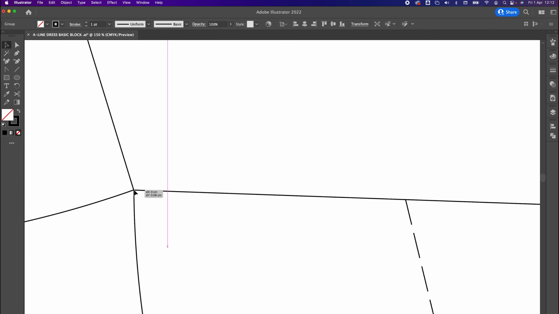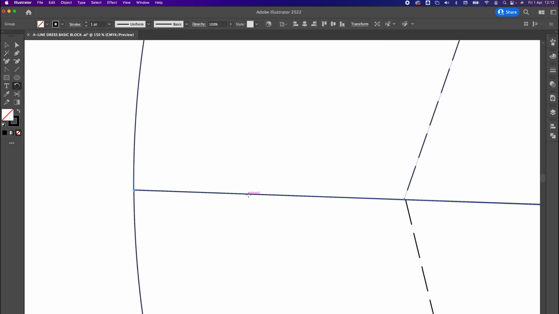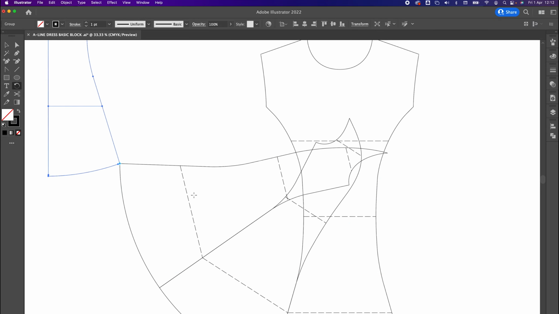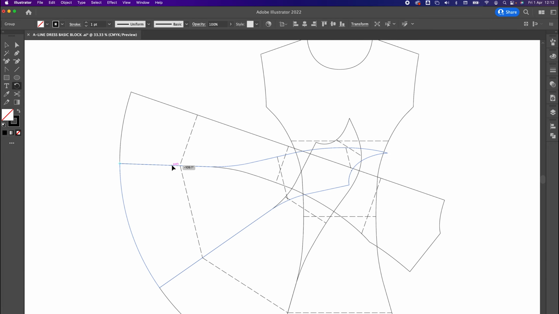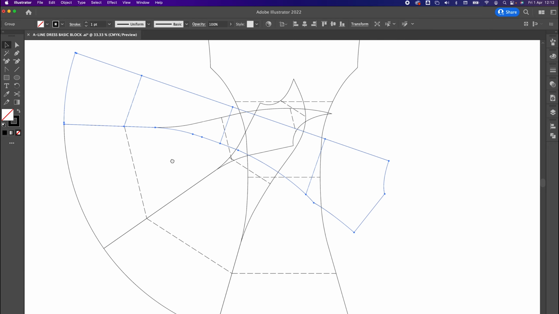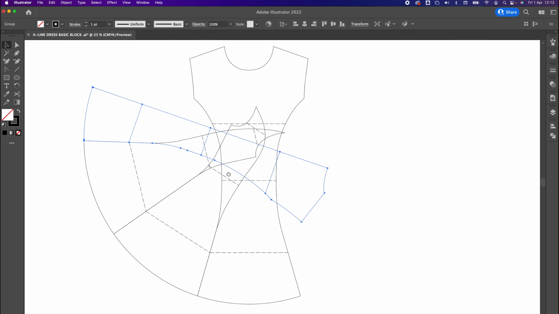Let's match those two up, and then I'm going to get my rotation tool, click on that point, and then click and drag and rotate that closed. So let's zoom out and show that process. I'm just going to click and drag and rotate it until those blocks are aligned. And there we have our beautiful A-line dress block and that beautiful circle.